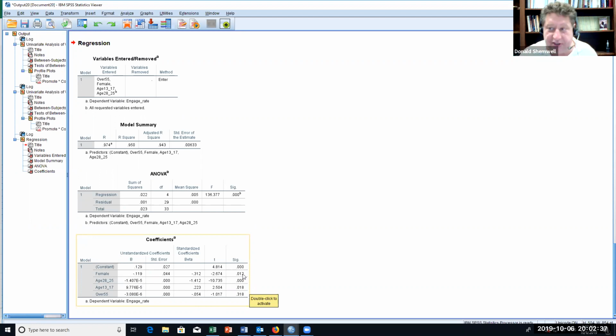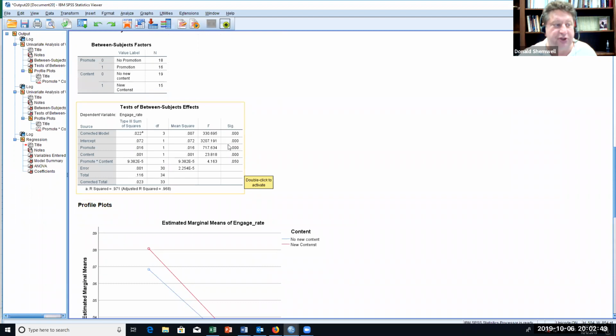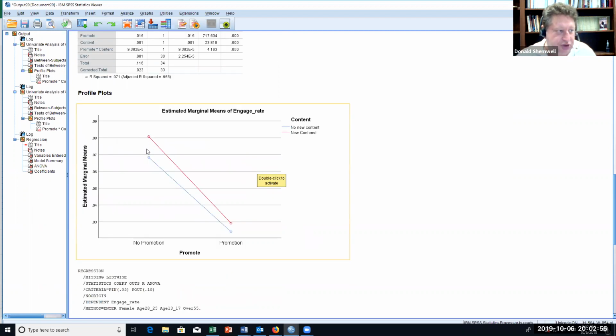Significance is here, less than 0.05. Nature of the relationship here. So that was regression. In terms of analysis of variance, significance is here: less than 0.05, significant; 0.05 or greater, no. And the nature of the relationship is in the plots.